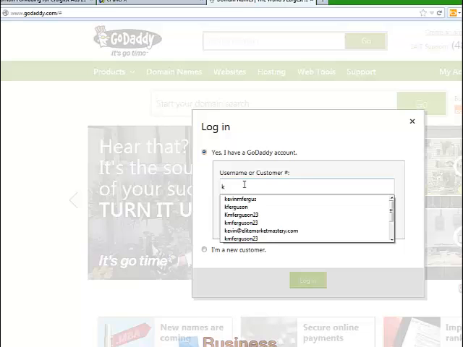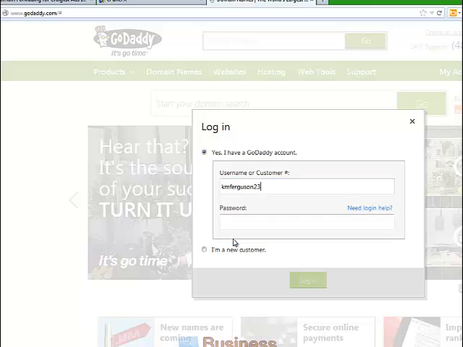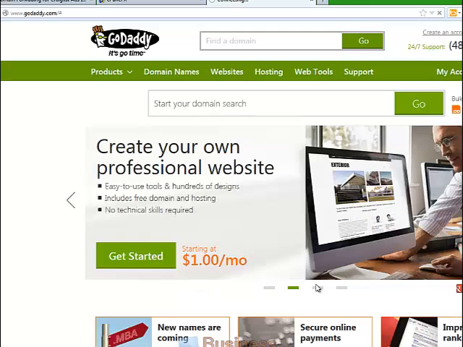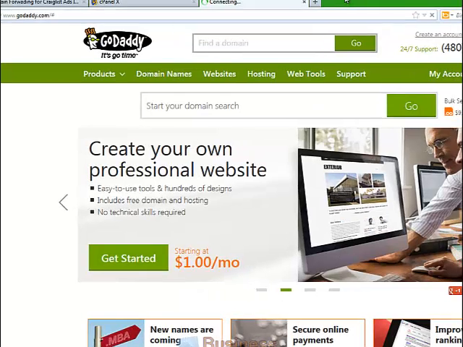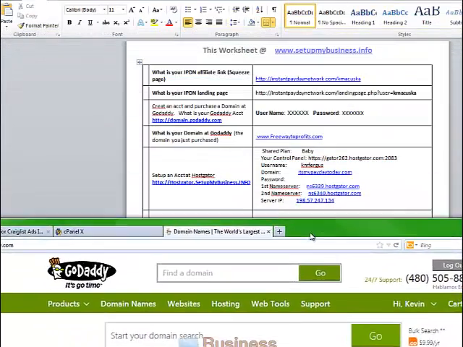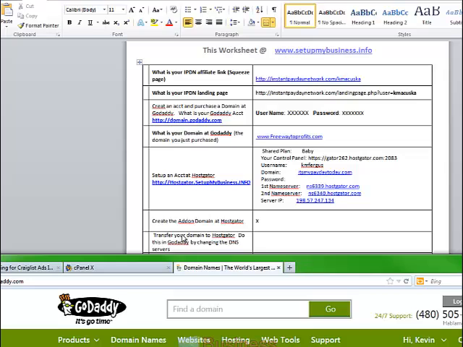And my username is this one right here. Password. Okay. Now I'm logged into GoDaddy. Now I want to go, and remember we're on this step right here. We want to transfer your domain to HostGator.